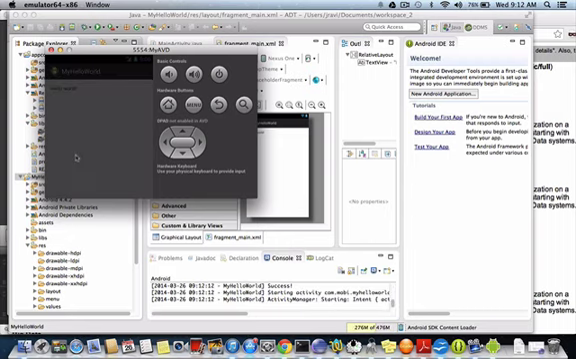Here it is getting deployed and you don't see any exceptions popping up here. So that's about it. Thank you.